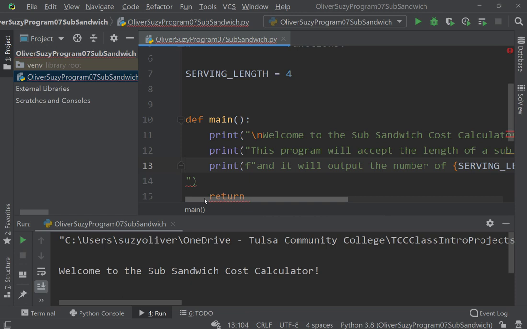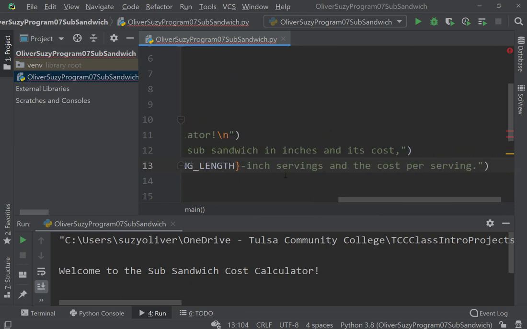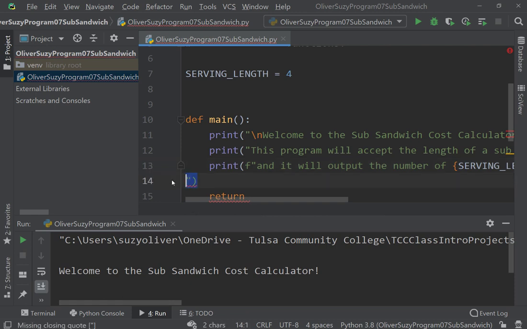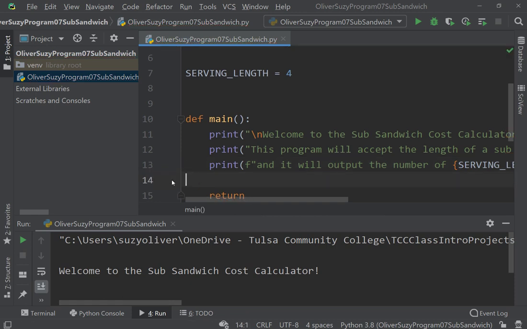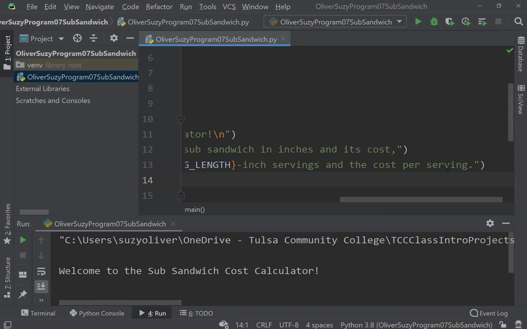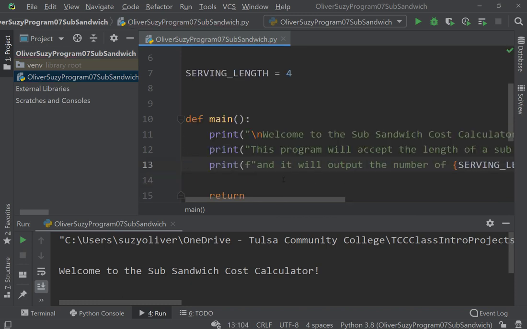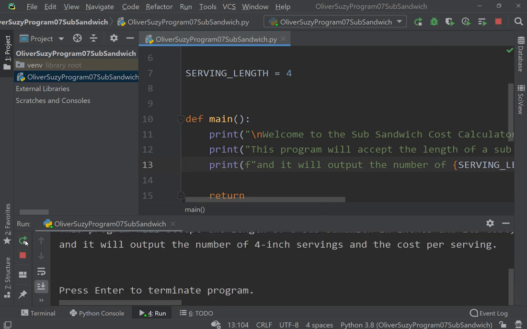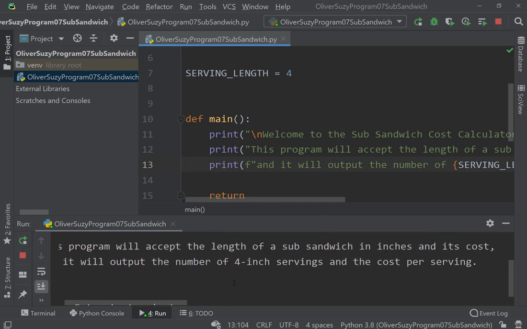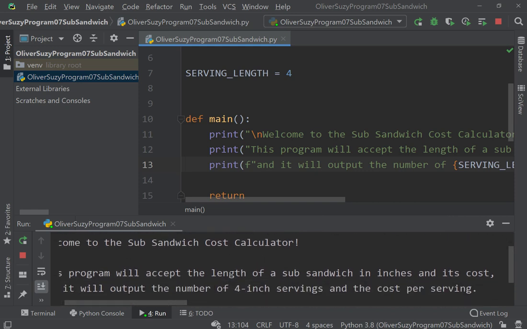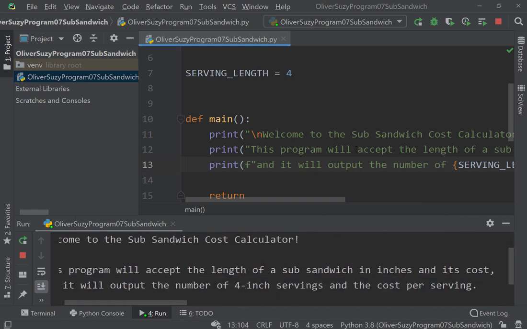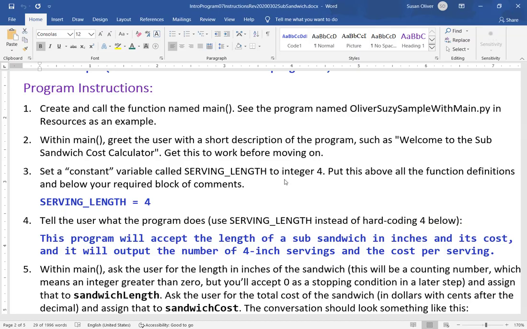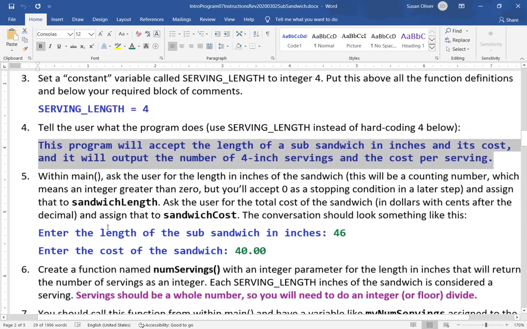Let's run that, make sure that works. That's what happened down there. That wrapped around. I'm going to put an extra line in there too. Okay. Alright, so notice we got 4 inches there, that looks good. Okay, we're done with number 4.